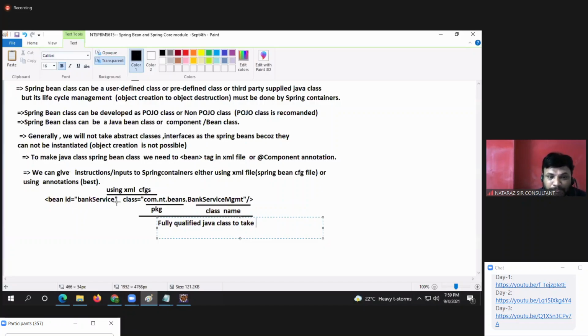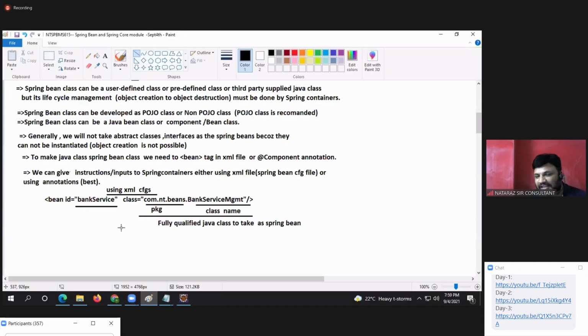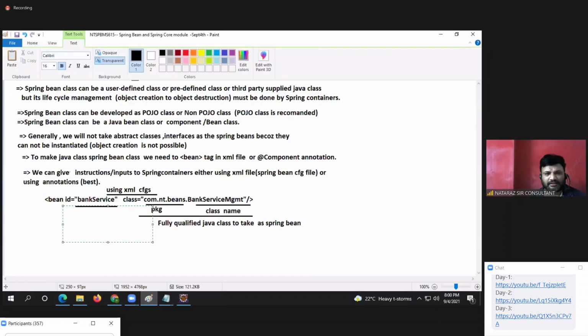Sir, then what is this? Bank service, Bean ID. For us it is Bean ID, officially. Internally, this becomes the name of the object whenever the container creates the object. Whenever the container creates the object, Bean ID becomes the object name. Internally it becomes the Spring Bean class object name when the Spring container creates the object.